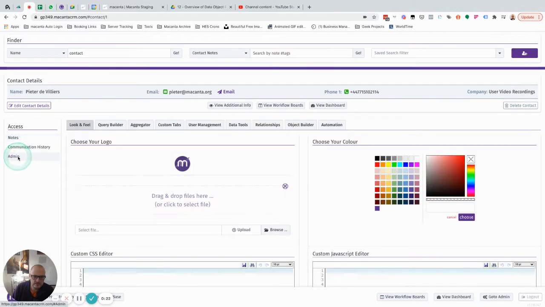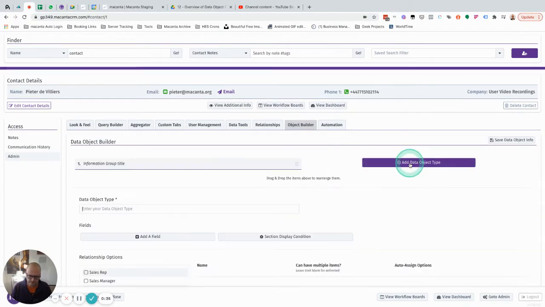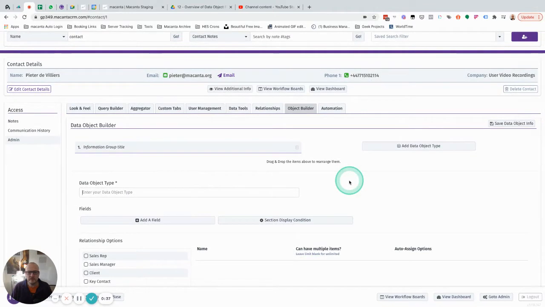It's under Admin, and we've got the Object Builder. In a previous video, we'd already set up the relationships, so I can now move on and set up my data object type. In this example, we are going to set up an opportunity, just general sales management for now. I'll give it a title.